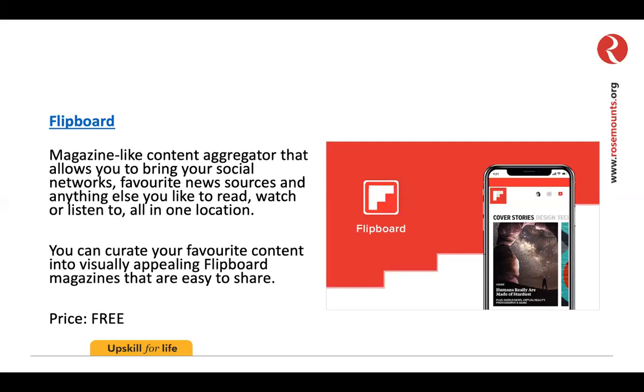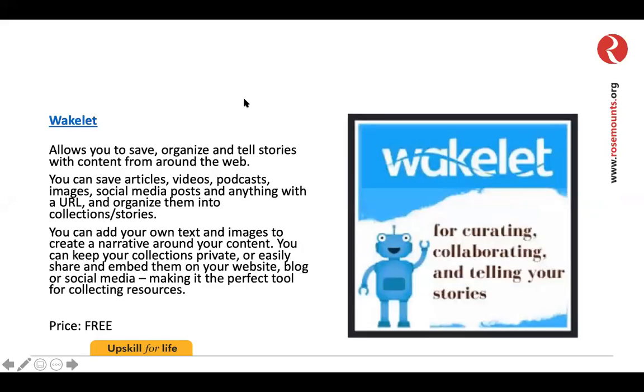So, for example, I can say physics class 8th, or maybe quantum mechanics class 11th and 12th. I can create a magazine by that name, and whatever interesting I come across on the net, I can just pull up that content and park it there, and then share it with my students. So again, a wonderful way of curating content.